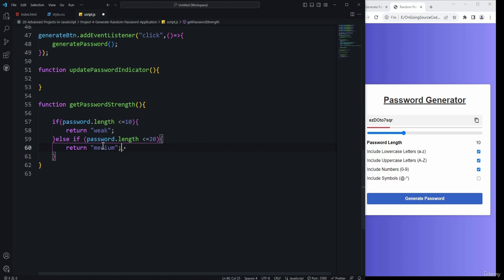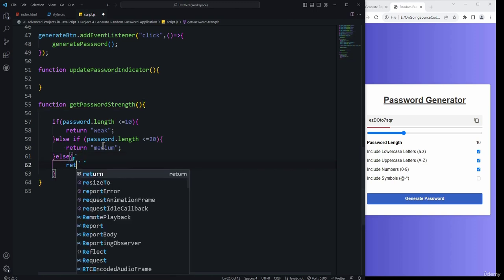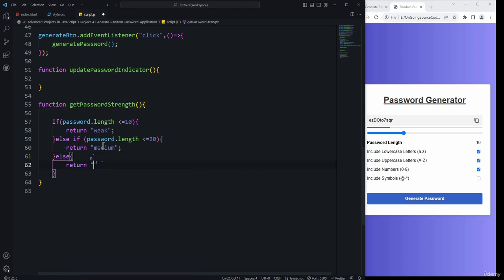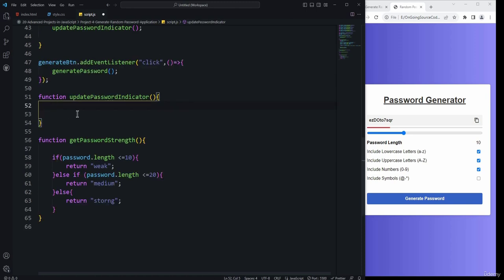All right, then to terminate that, and after that we need to provide the else condition here. Inside of that we need to return strong, and then we need to terminate that. So this is the code for the get password strength, and after that we need to update the value of the update password indicator.